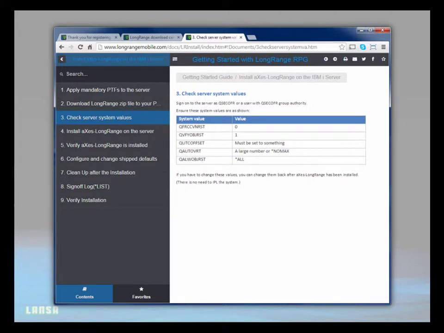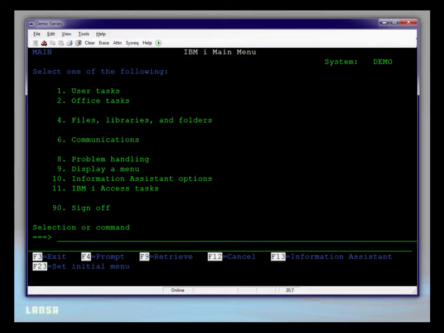If these system values are not set up correctly, especially the first 2, then the LongRange installation will fail. Don't worry, you can change these system values back to the original values once the installation is complete, and there is no need to IPL the system after changing the system values. If you don't know how to edit a system value, I'll show you how to do the first one, and then you can change the rest before continuing to the next step.